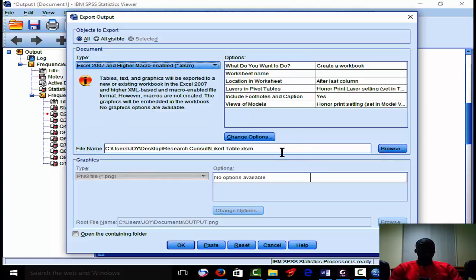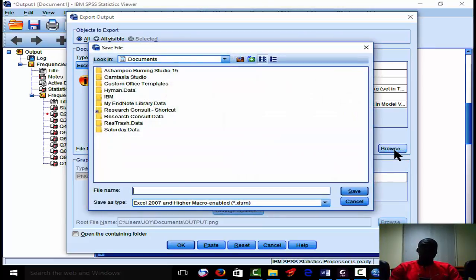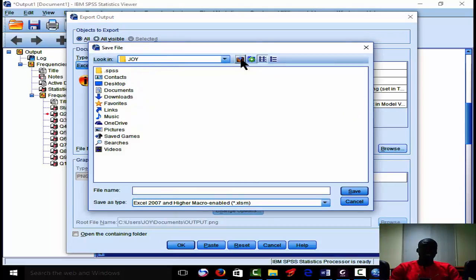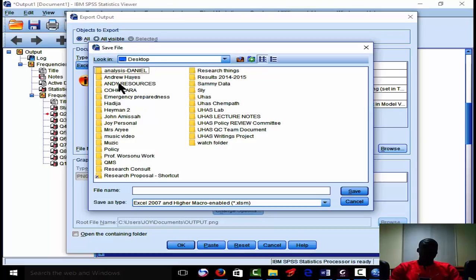So we choose the location we want it to go. Okay, the location and the name. So this one, the file name, we want the file name to be just demo. Okay, we want the file name to be demo. And then we choose the location. We click here, browse, and then bring us to this side. You can click on this side and then choose wherever you want it to go.